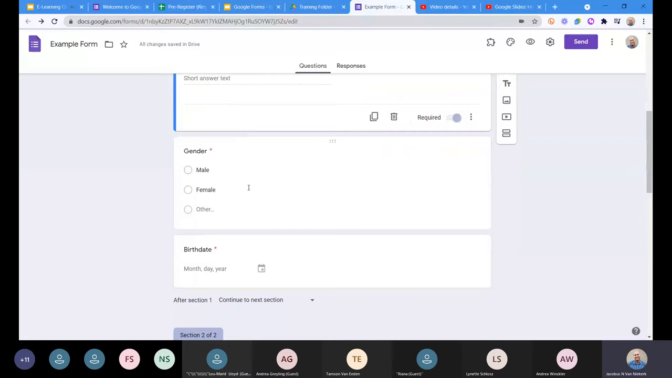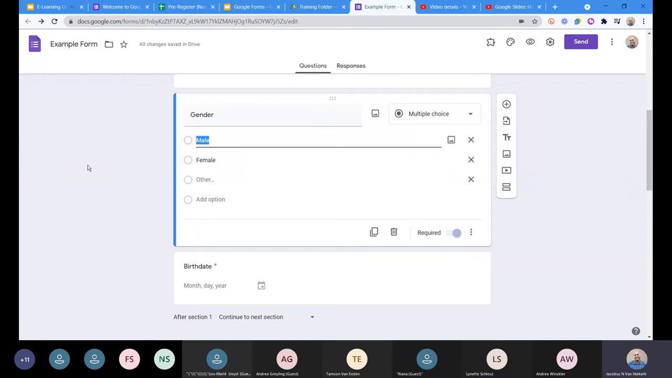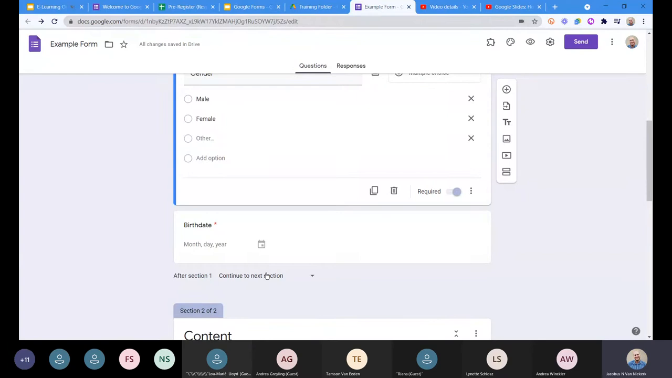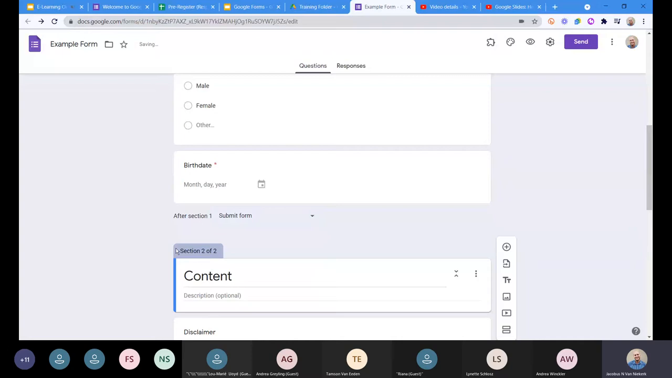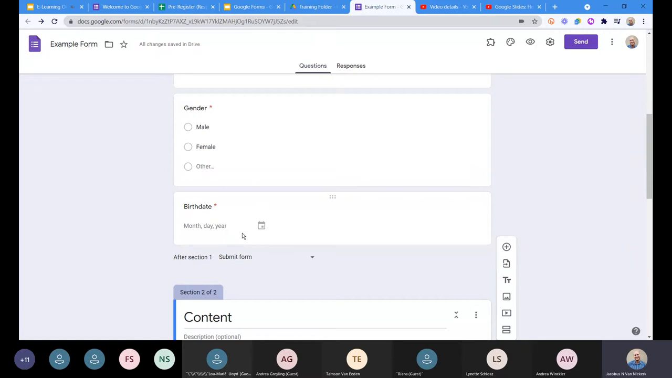Now with multiple choice questions, and it only works with multiple choice questions, you need to use these questions in order to navigate our form. So let's say male and female, these are the two options that we're going to use. If you look at the bottom of section one, it says after section one, continue to next section. We can change that and we can say after section one, we're actually going to go to submit form. So in other words, if they just fill in section one, their option is going to be submit form.